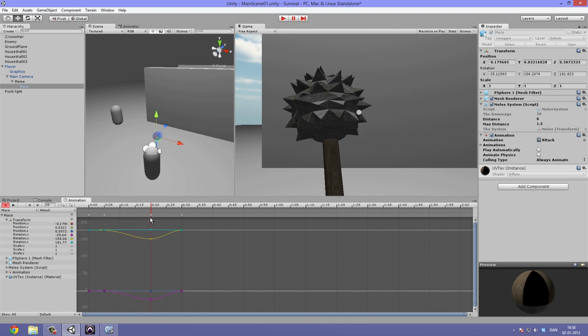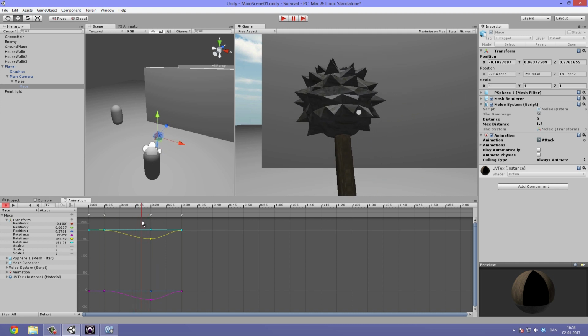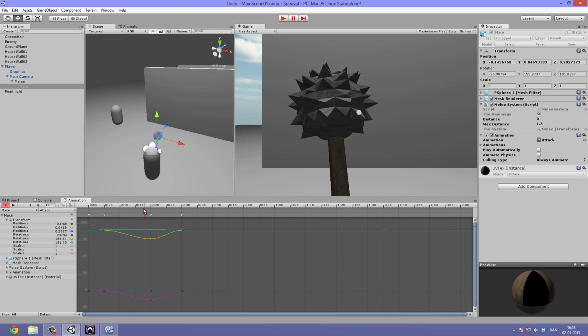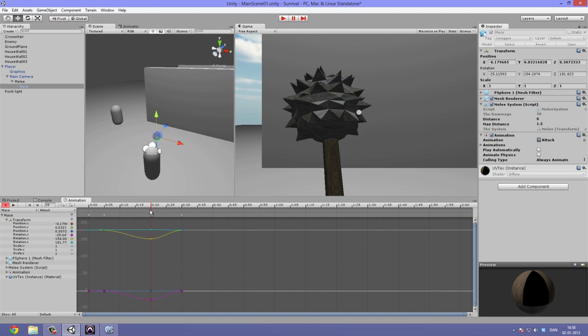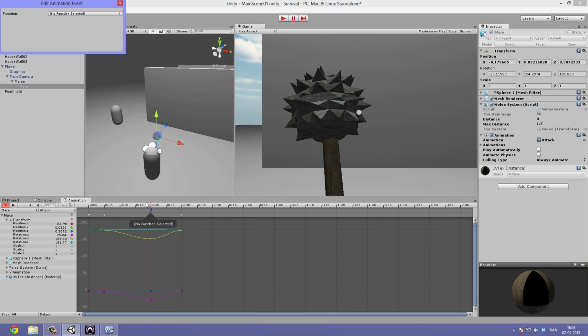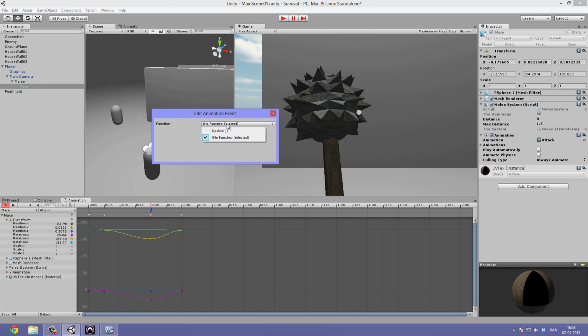So if I say that this is the point, maybe a little earlier, maybe there, because he might hit before, I don't know, won't matter that much. But if I say that this is the point where I would like to apply the damage, then I can create a new event. So click this button here, add event, and we can select the event, and we can then in our script select which function it needs to call.